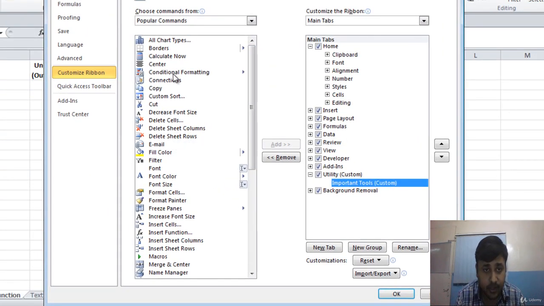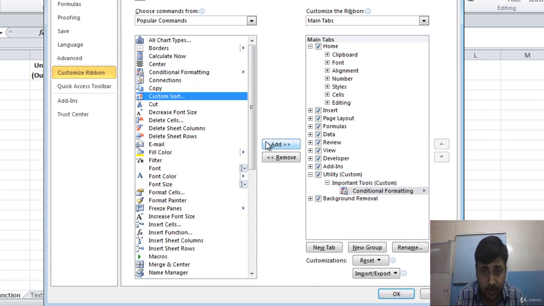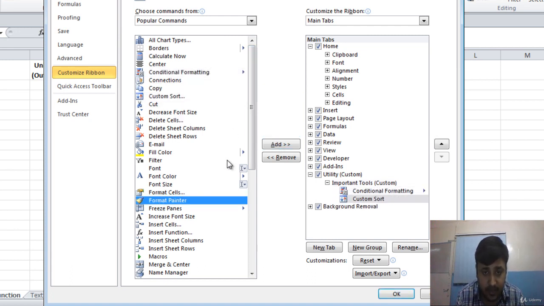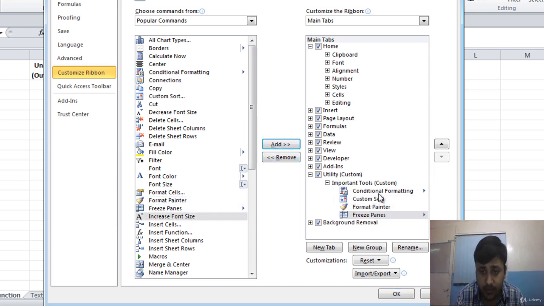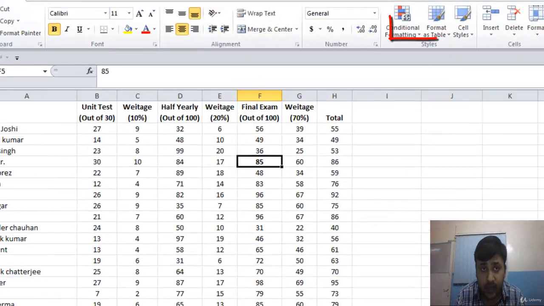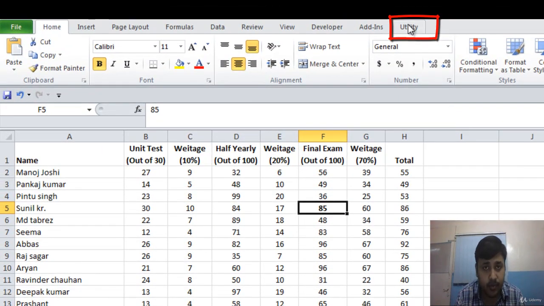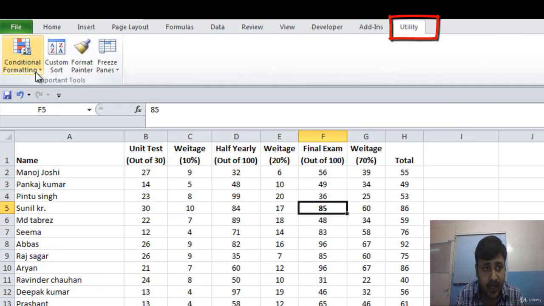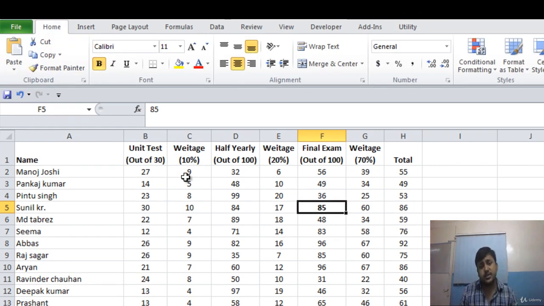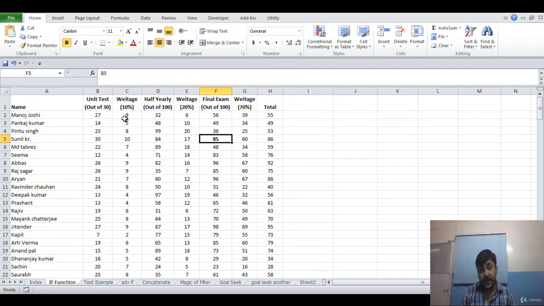Okay, and under this group I'm going to assign a few of the important tasks like conditional formatting, custom sort, format painter, or freeze pane. Okay, click on OK, and you will see this utility tab over here. Click over here and you will get to see all these options. This is being used very smartly.